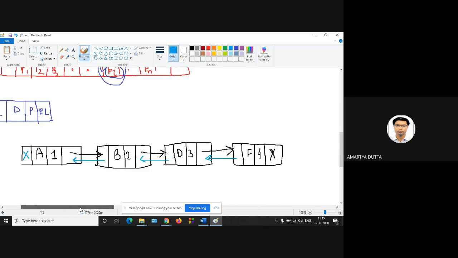So this is the priority queue. Now how to insert? Let H, initially null, with priority 10. How to insert? Any idea?